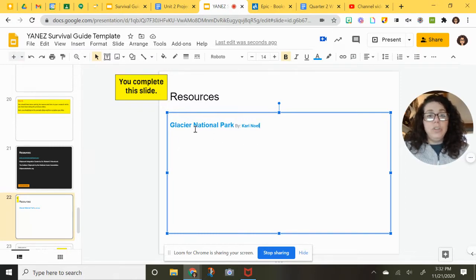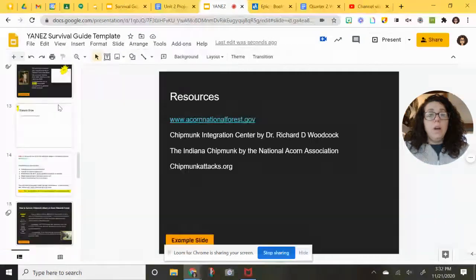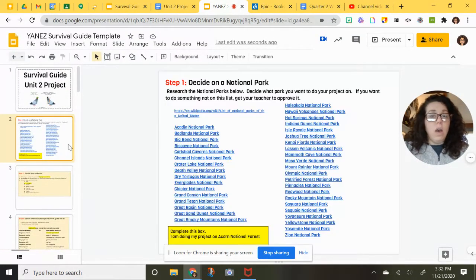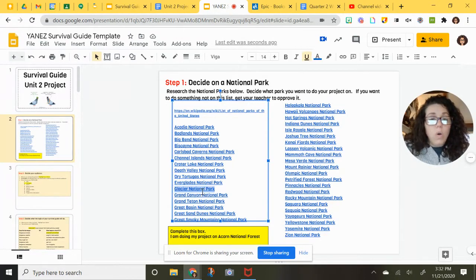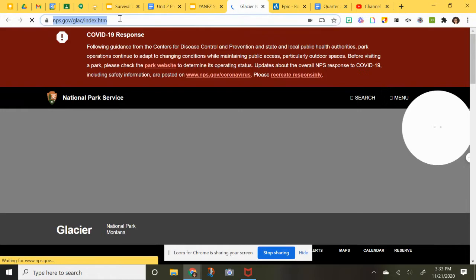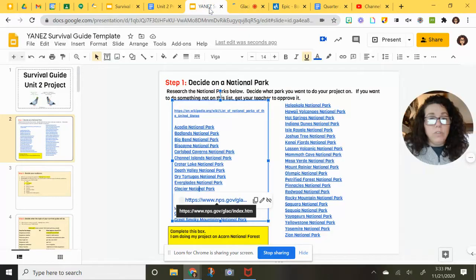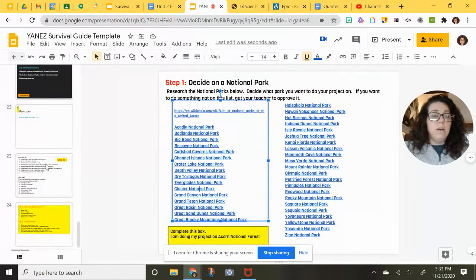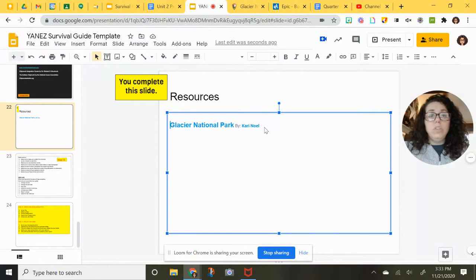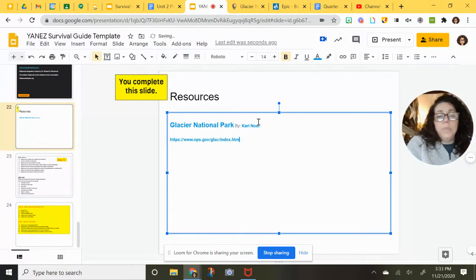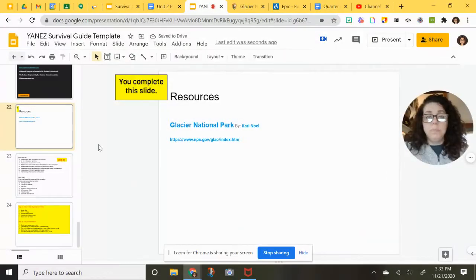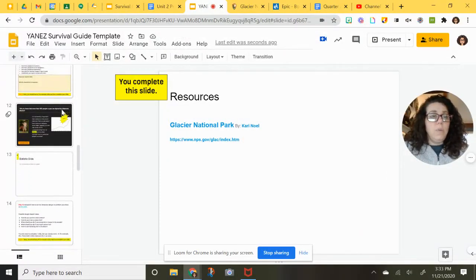So if I did Glacier National Park here, I would want to also make sure that I would copy and paste the address over would probably be the best choice. So if I were doing Glacier National Park, I go up to the address bar and I can copy and then put it back on slide 22. Resources are just showing you what you use to find out your information. So that's it. Let's go back up now.